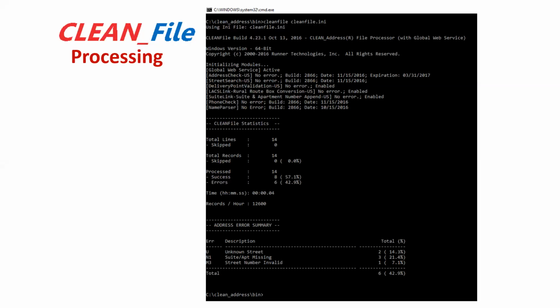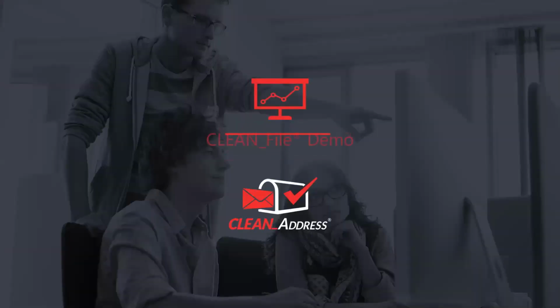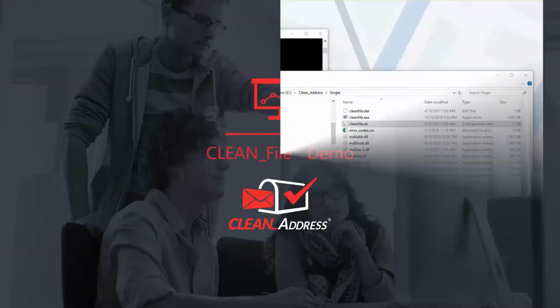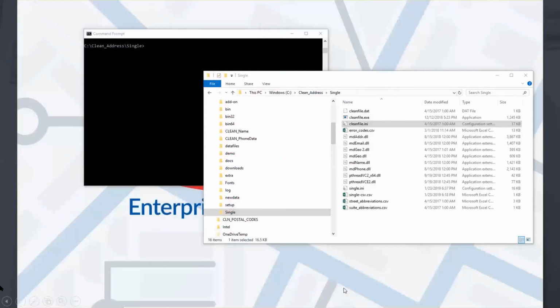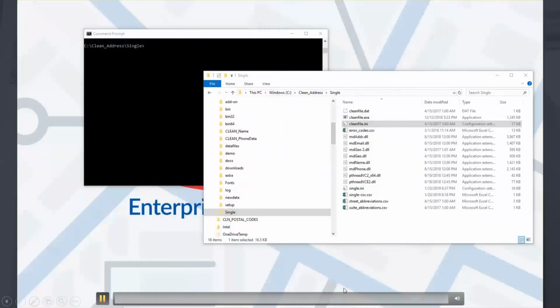All right, that's awesome. Let's see what that would look like here in this demo. Would you mind walking us through it, Scott? So here's a CleanFile demo that's been prepared for you.